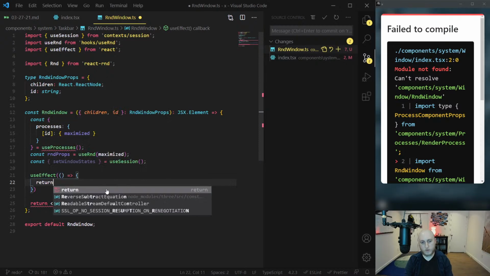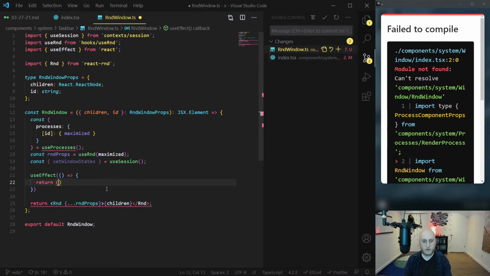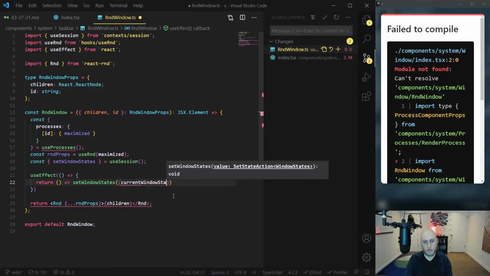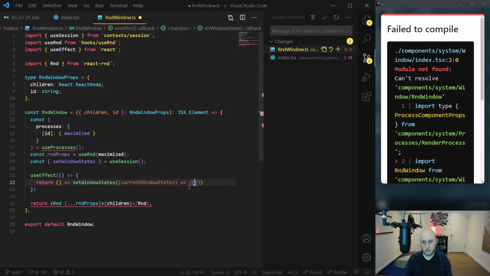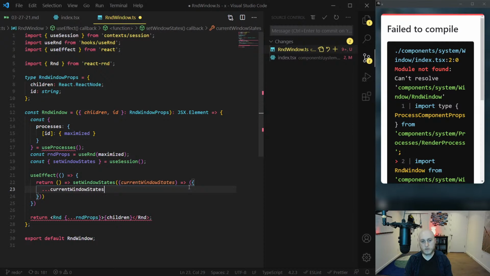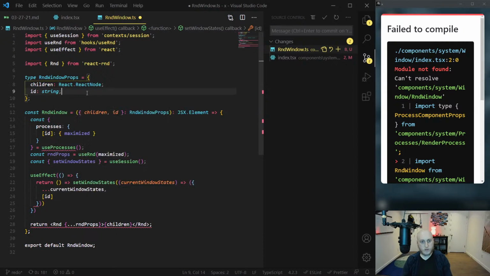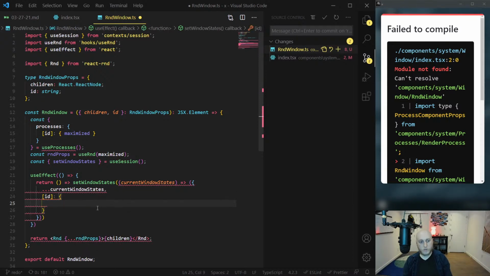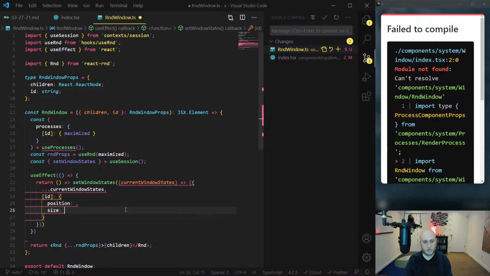And what we're going to do is we're just going to do the cleanup part of it. So we only care about cleaning up the effect. And what we want is, that's when we do the set window state. So we set window state. We're going to take the current window states, plural, and we're going to make a new object. And it's going to be the current window states plus the ID, which we have, yes, the ID of the process. And in that, we're going to put the new elements, or the new position, and the new size.